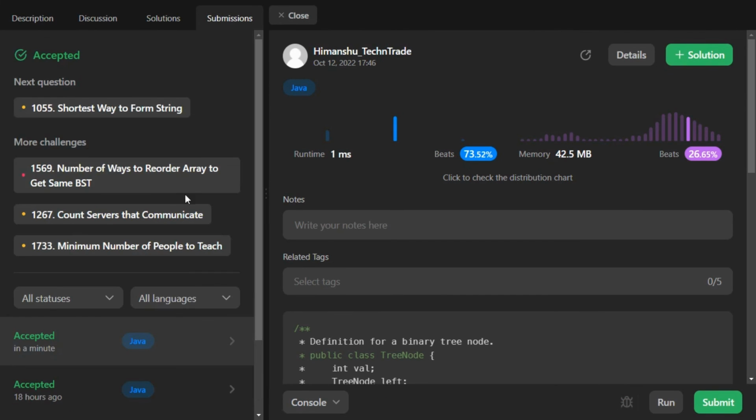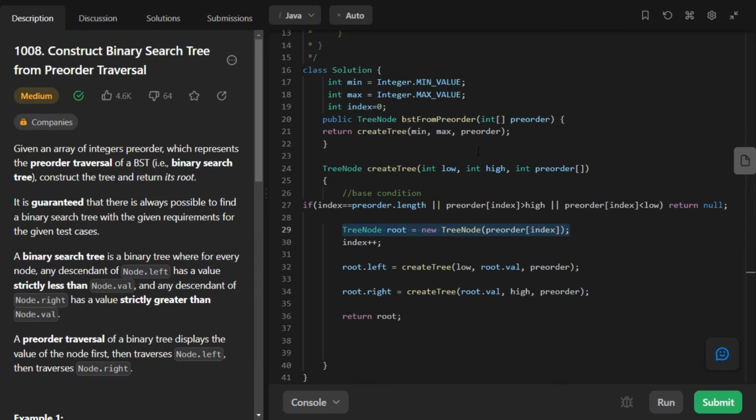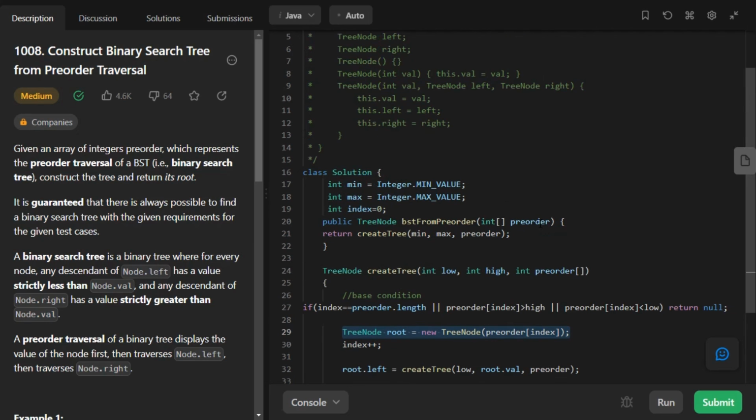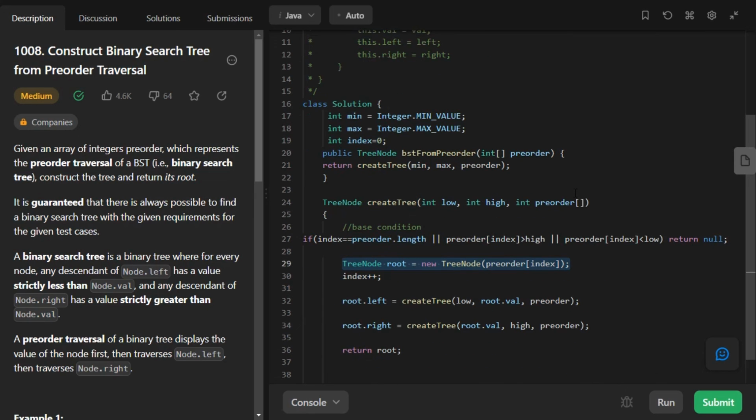Perfect. So yeah, that's it. I hope I was able to explain the code in a proper way. If you have any kind of question, you can definitely put that in the comment box. Otherwise, I tried my level best. I hope the question is pretty simple.